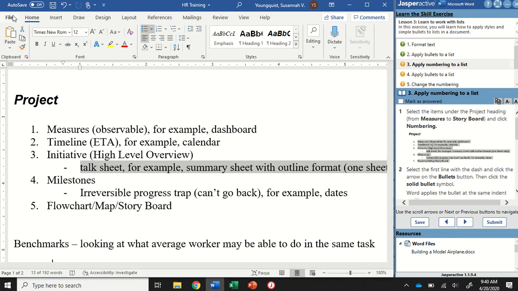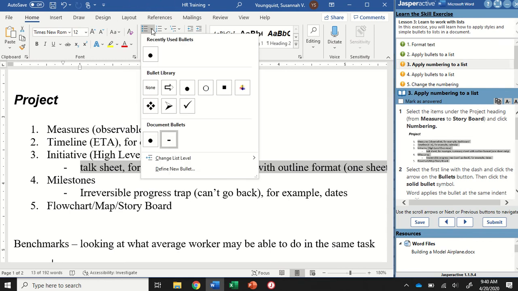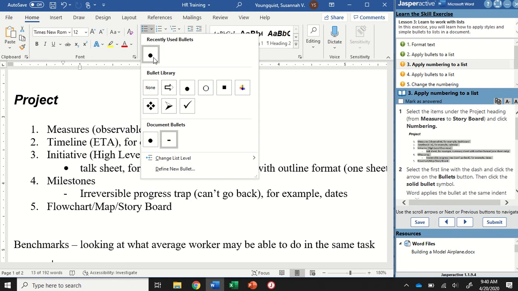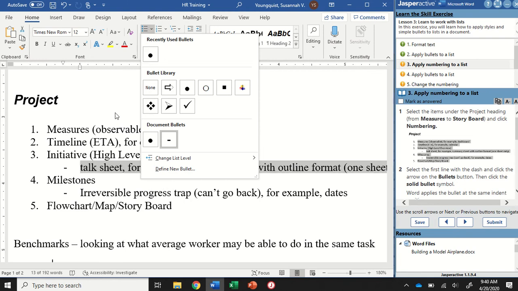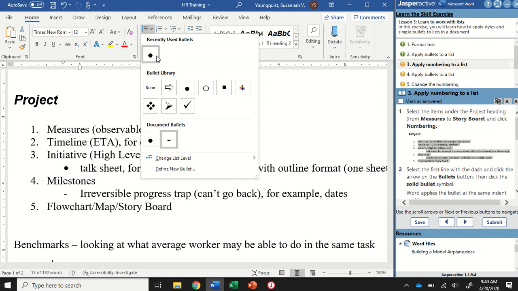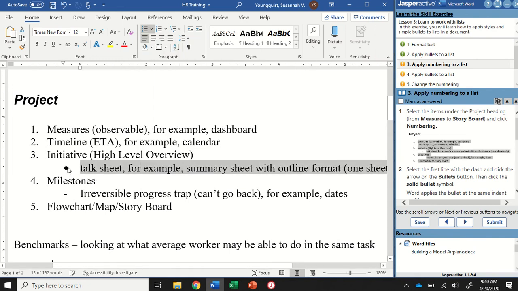Then up here on the Home tab in the paragraph group, I'm going to click the drop down arrow for the bullets. I want to select the solid bullet symbol. That's the one that's just a filled in black circle. You can see when I hover over it that it actually changes the way it looks. I'm going to go ahead and click on that. Because I only had this line selected, that's the only one it applied that bullet to.